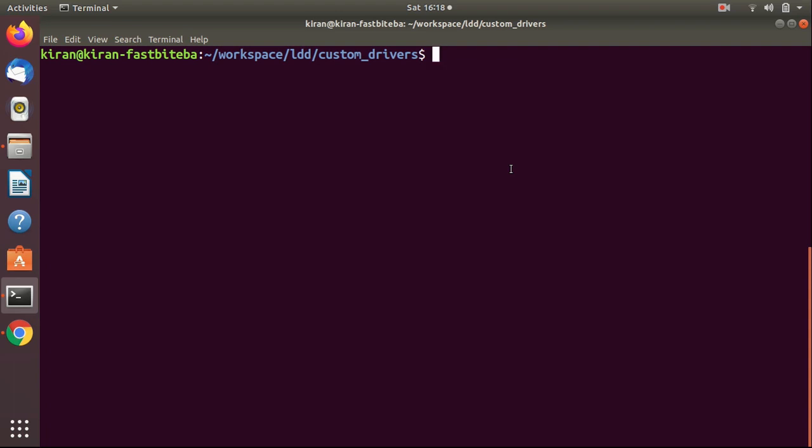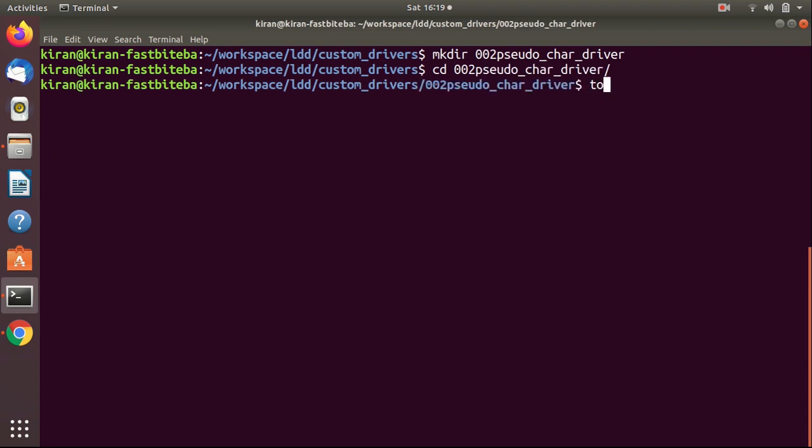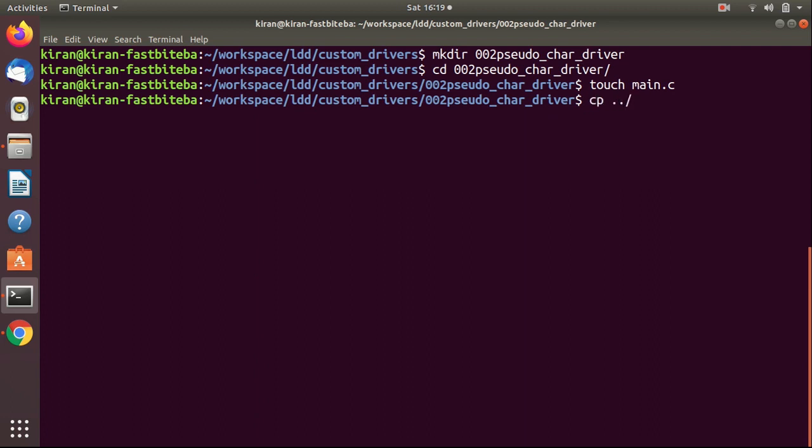We are going to write a pseudo character driver. Go to the custom drivers folder and let's create a folder, let's say 002 pseudo char driver. Now let's get into that, and here let's create one main file, main.c. Here we are going to implement the code, and also let's copy the makefile from the previous project, 001 hello world makefile.